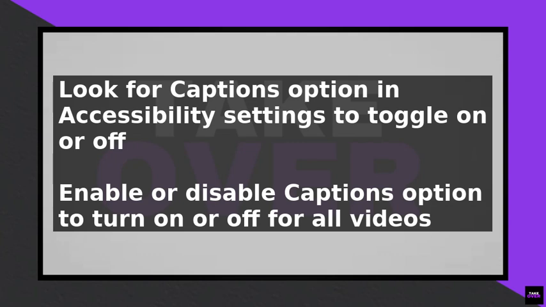By following these steps, you can easily turn on or off captions on Instagram Reels and enhance your video watching experience. Remember to adjust the captions settings according to your preferences to get the most out of Instagram Reels.